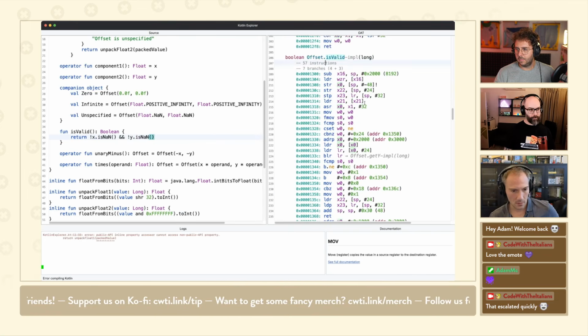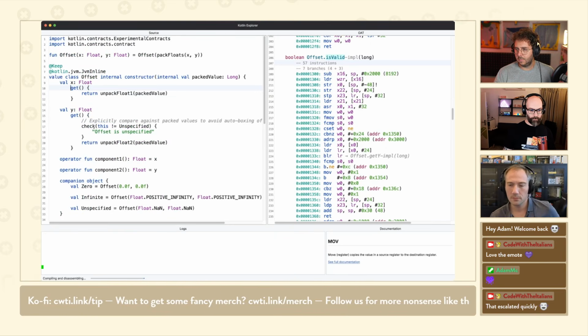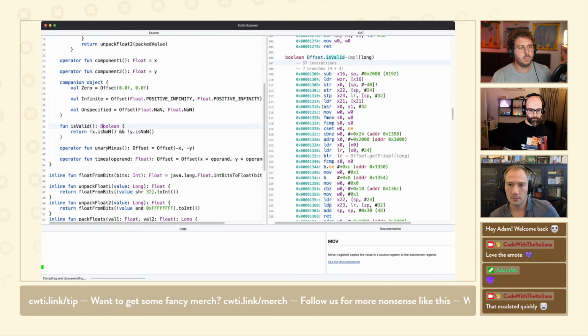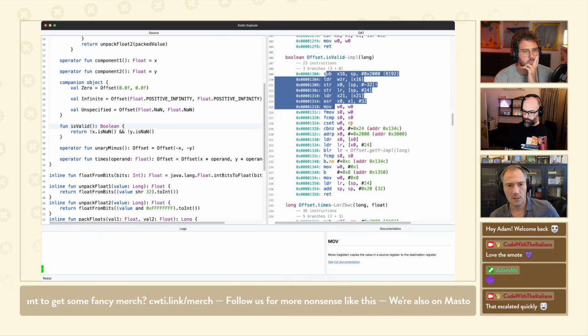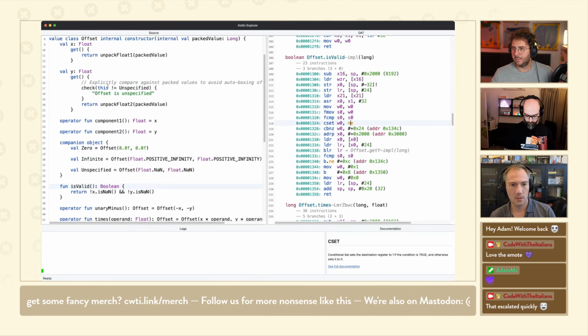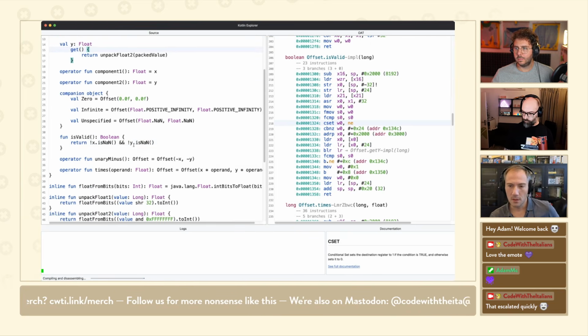Oh yeah, sorry. We'll remove this one here. All right, so we're down to 23 instructions, which is still a lot because for it to be correct, we have to do this as well.